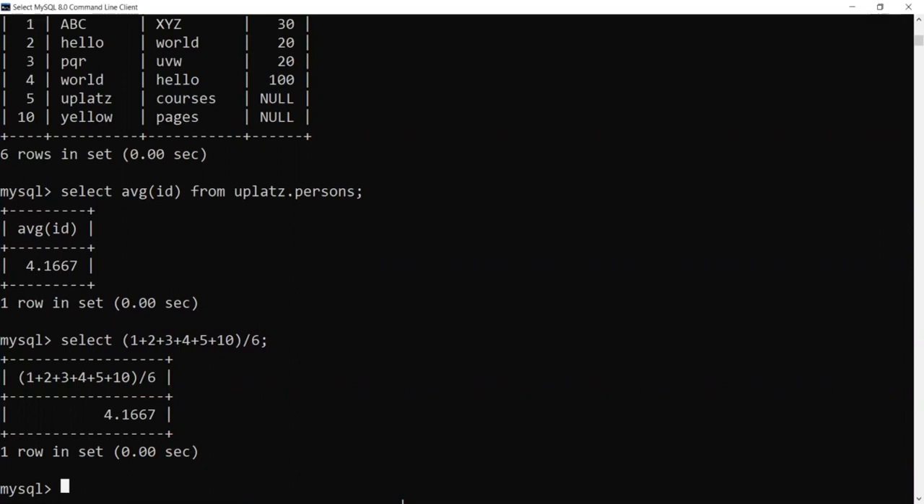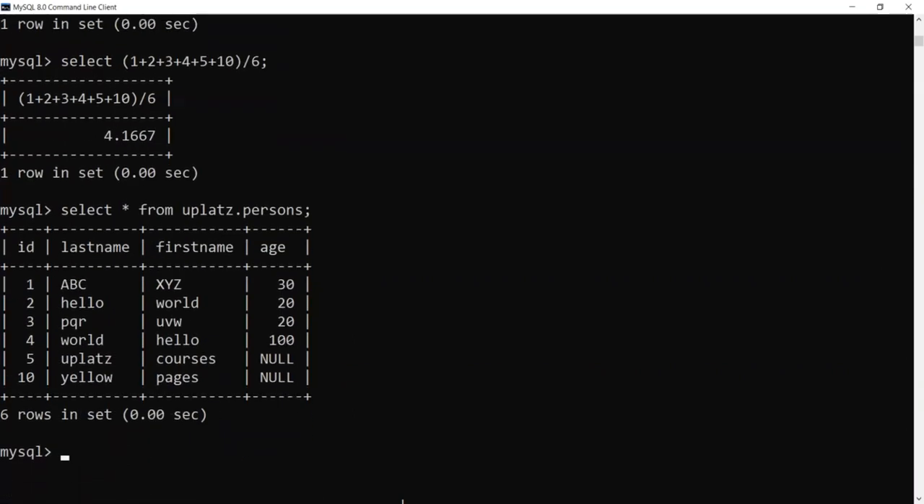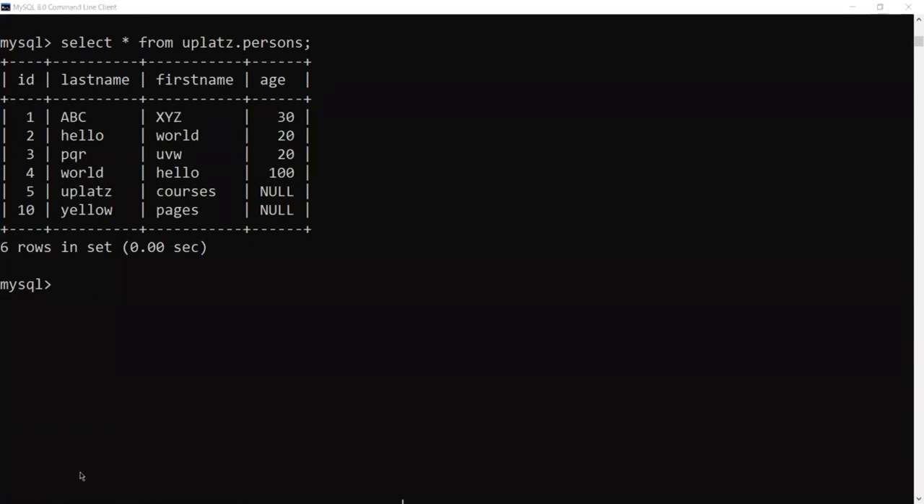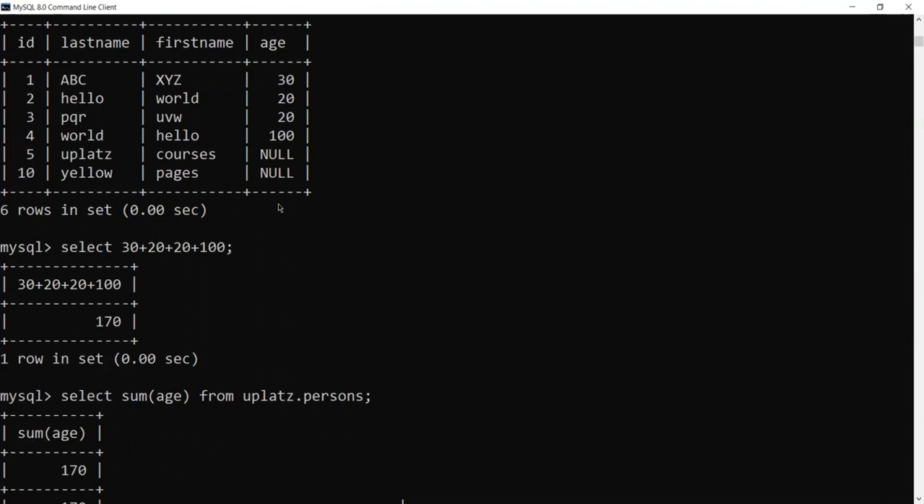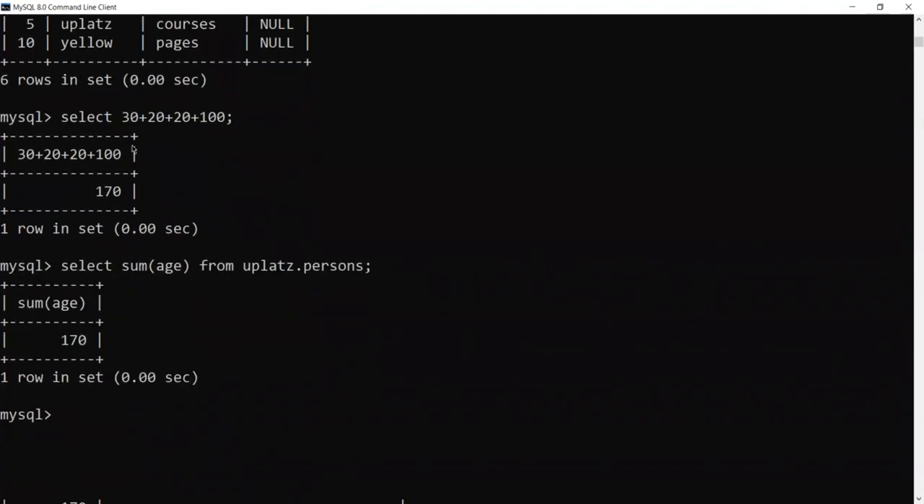So that is it about average. Now moving on to sum. Again, let us try to see our raw data. And now let us do one thing. We'll try to take the sum of age column here. The basic calculation would look something like this: 30 plus 20 plus 20 plus 100. And since null has no value, we'll not consider that. We get 170. Now let us take the sum ourselves of the age column from uplads.persons. So you get 170. That means we have exactly done the same. We have understood the calculation behind this sum function.